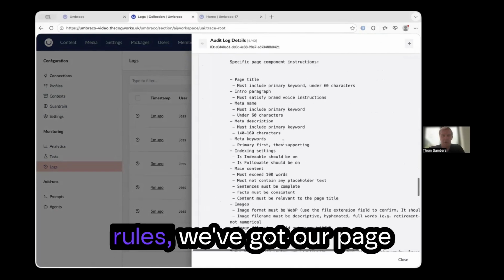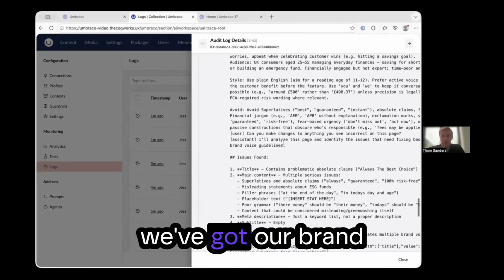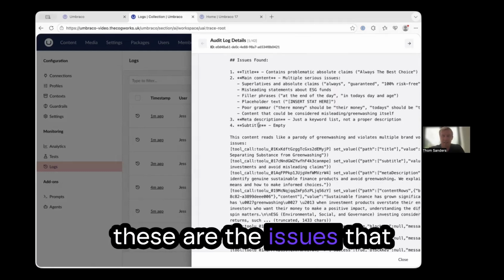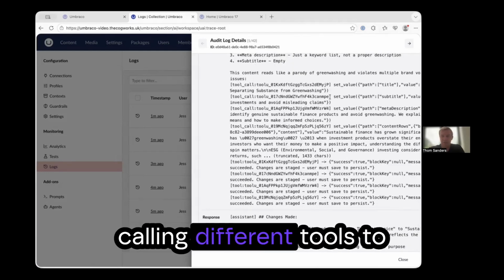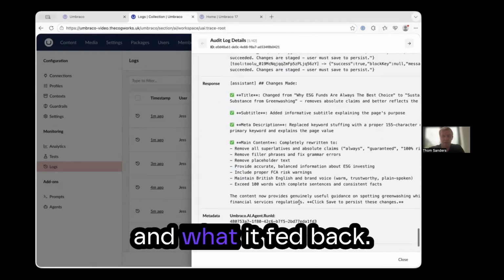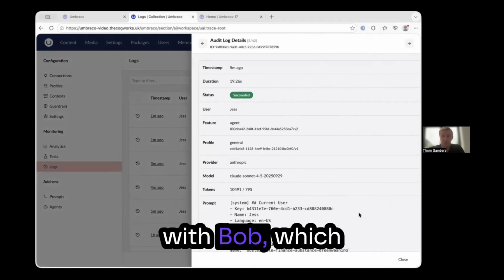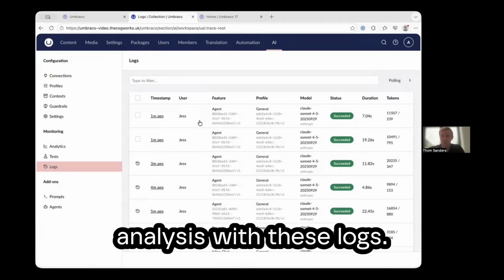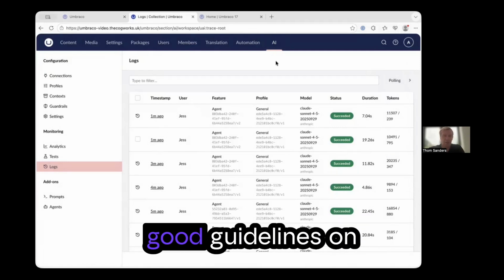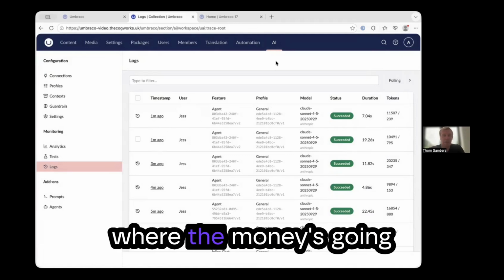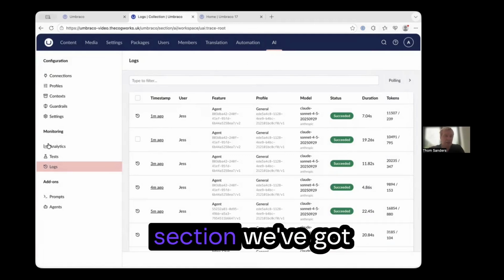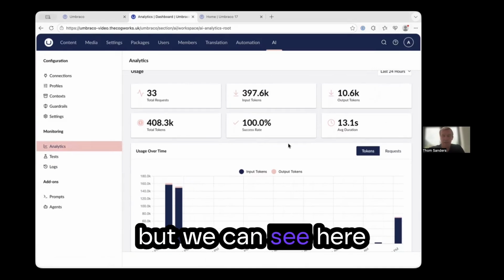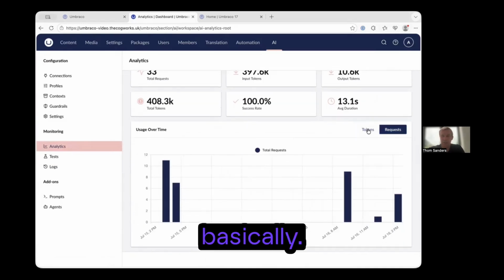We've got our content rules, we've got our page component instructions, we've got our brand voice instructions, and then we can see what the agent actually did. So these are the issues that were found and where it's calling different tools to actually make the changes and what it fed back. Here's the interaction with Bob, which will be very similar. And you might want to over time do some more analysis with these logs. They could give you good guidelines on improving things and where the money's going and that kind of thing. Also in the monitoring section, we've got some analytics, a basic dashboard, but we can see here tokens and requests basically.